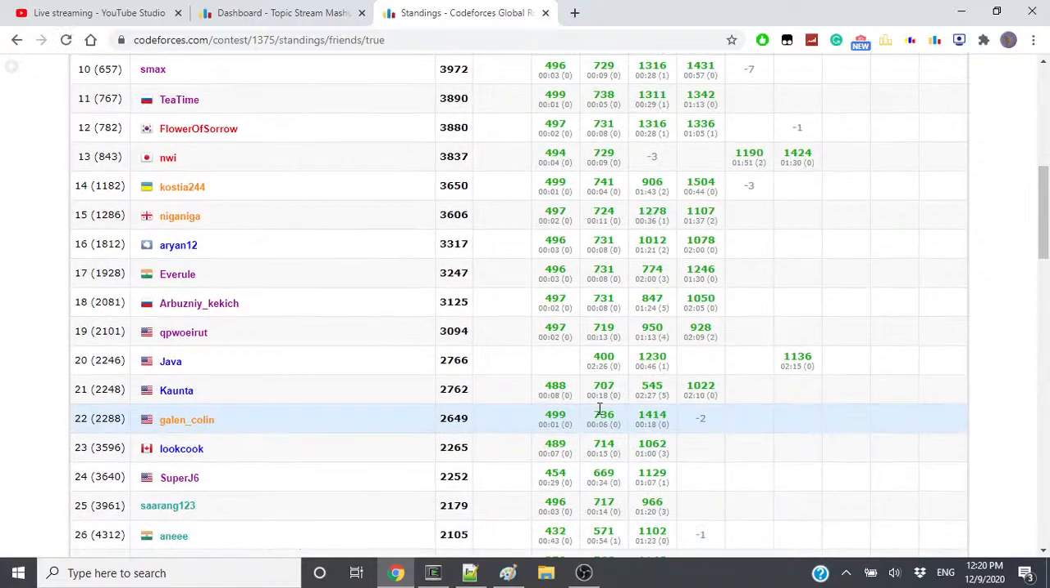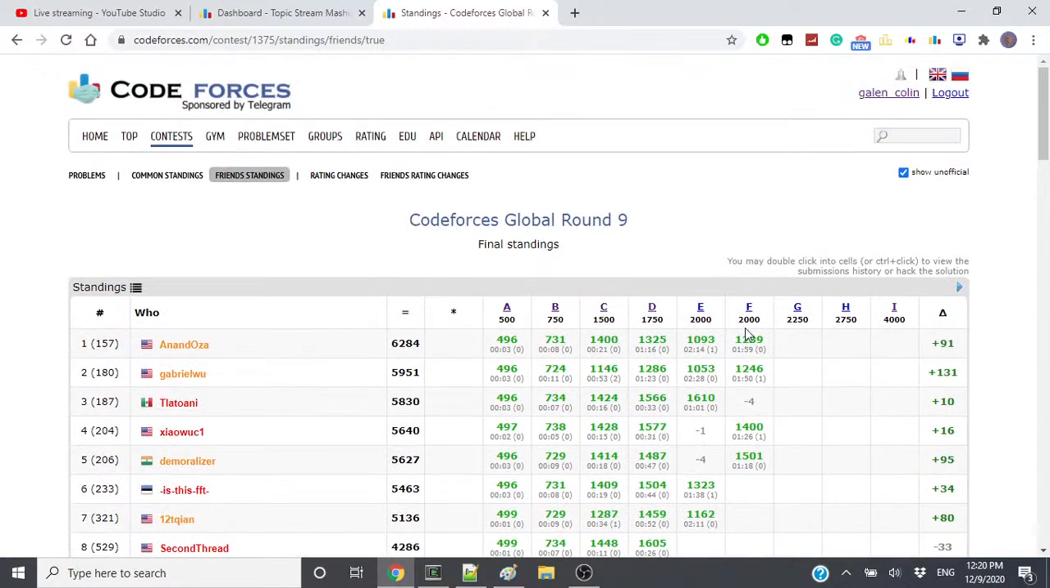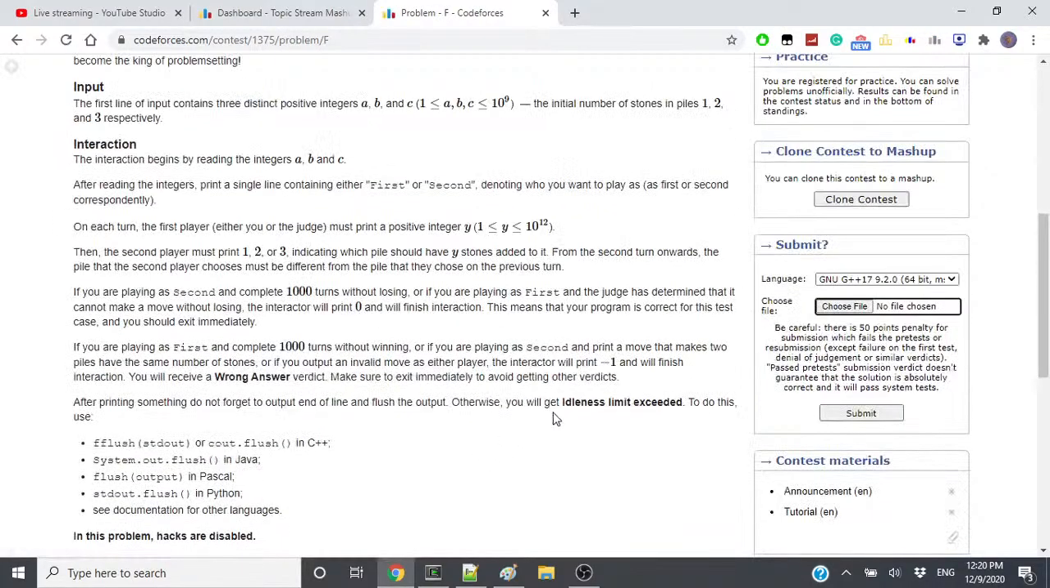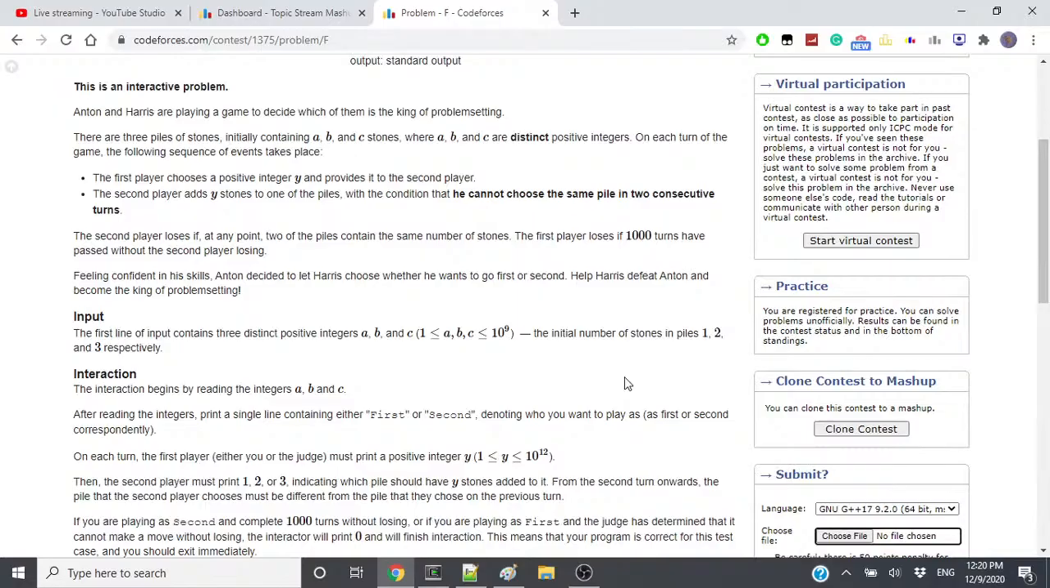This is how well I did. I got 3 problems and then died on D. So that was not fun. But yeah, there was a lot of stuff going on here, like this interactive thing. I don't want to resell this.